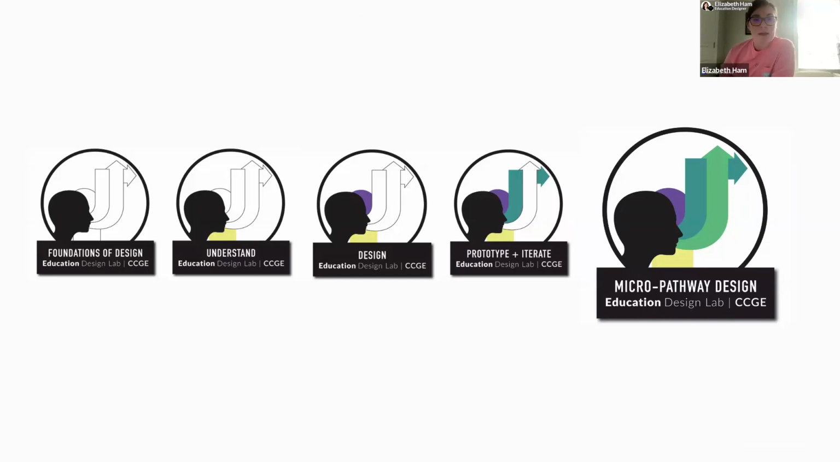achieved. These micro badges will accumulate toward the CCGE Micro Pathway Design Credential that will be awarded at the end of this process. Receiving these micro badges will provide an opportunity for you to be able to share your learnings, findings, and growth throughout micro pathway design.